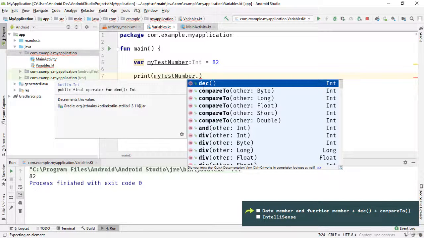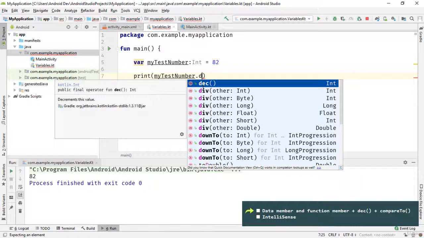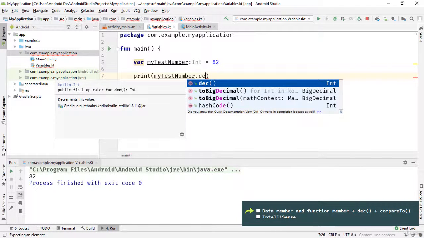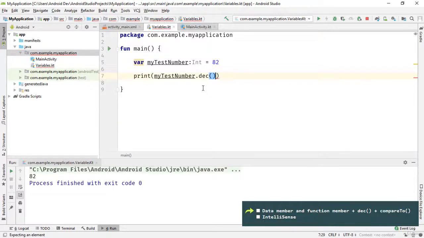In this pop-up, there is a list of suggestions that all are related to the myTestNumber variable. In fact, most of them are behaviors that this variable can have. Let's use one of them. For example, I type D, keep typing E and C. As you see, as I type, the pop-up makes suggestions with regard to what might be needed. While the DEC or decrement function is selected, press the Enter key.